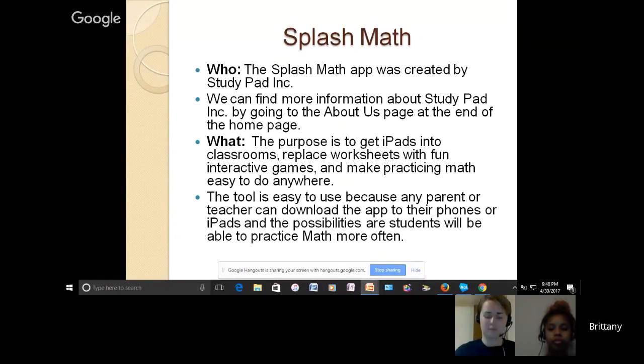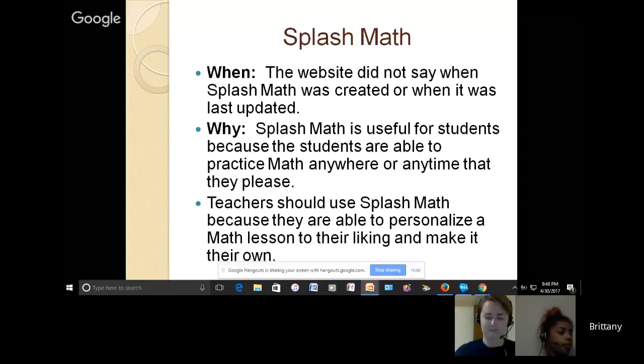The tool is easy to use because any parent or teacher can download the app to their phones or iPads, and the possibilities are students will be able to practice math more often. The website did not say when Splash Math was created or when it was last updated.